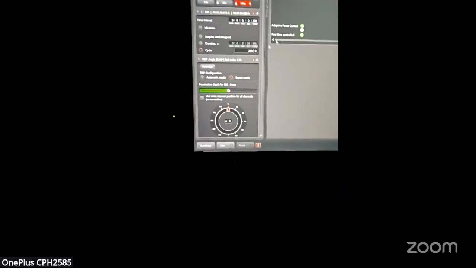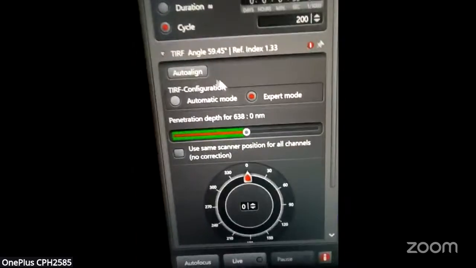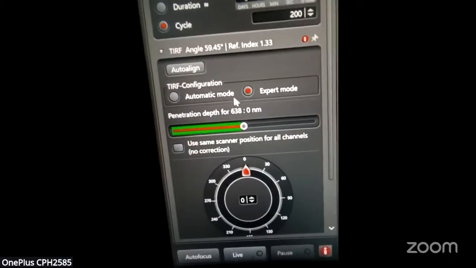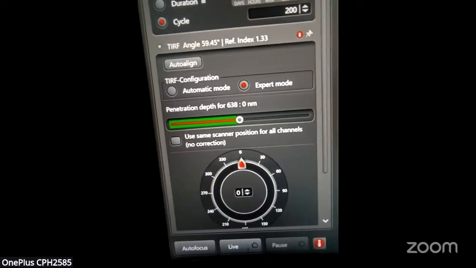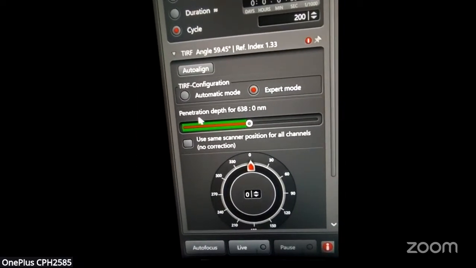Now, just try to focus on this panel. You can see here there is a red line, and these fractions are basically the TIRF mode.